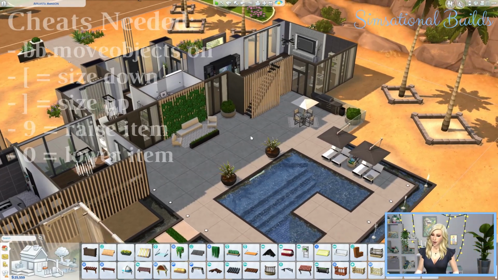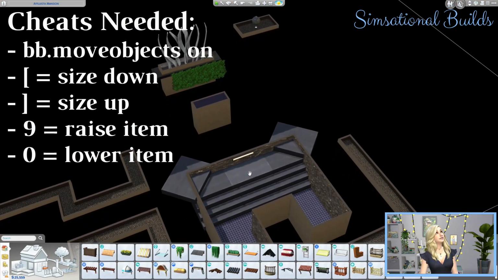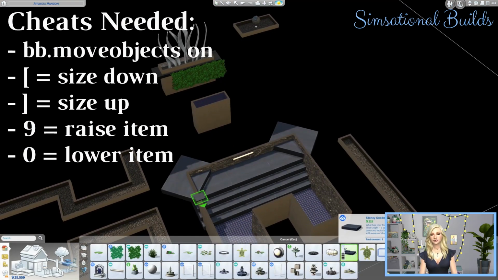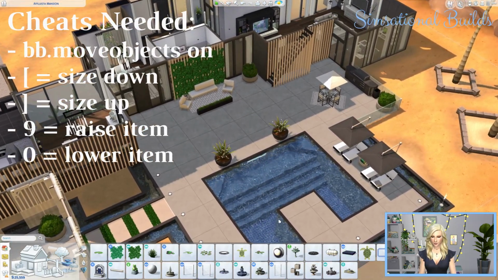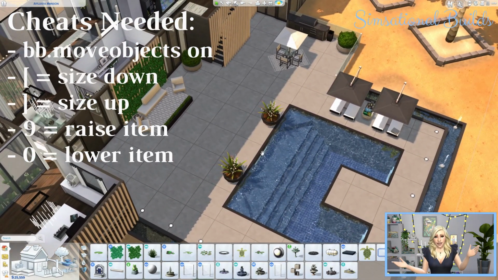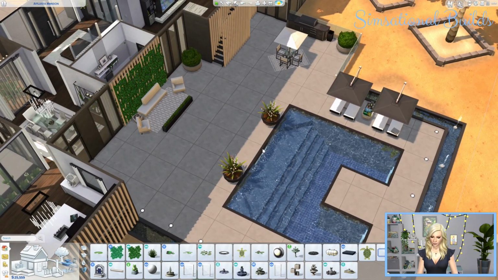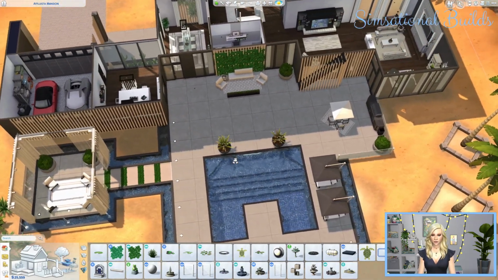Now we head outside and I do have this beautiful pool here that I've created steps for just using the slabs that come with the Spa Day pack just to create that look. They're not functional of course, but your sim can still swim through them, no problem. But what I want to create is a poolside bar. Now again, it won't be fully functional, but I think it will look really cool and it will really suit the aesthetic of this particular build.